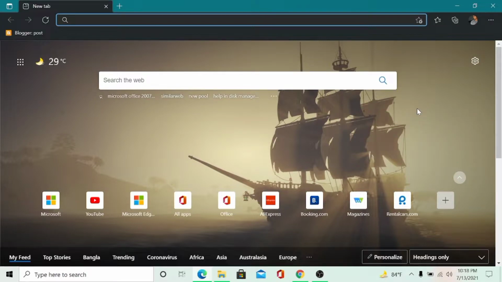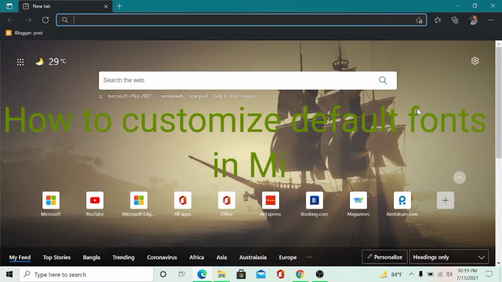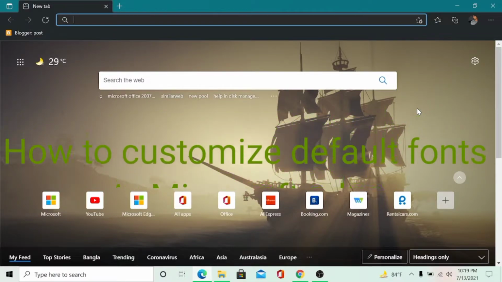In our today's video, I will talk about how to customize default fonts in Microsoft Edge.